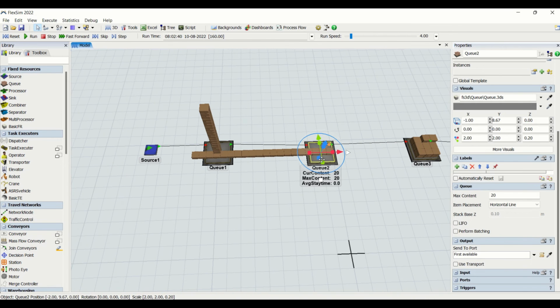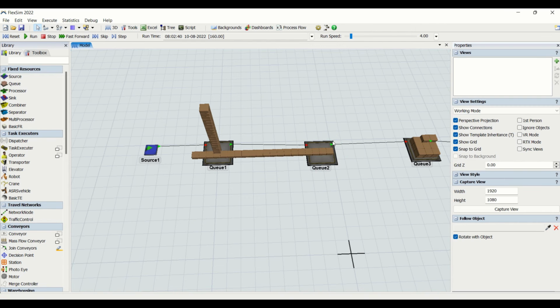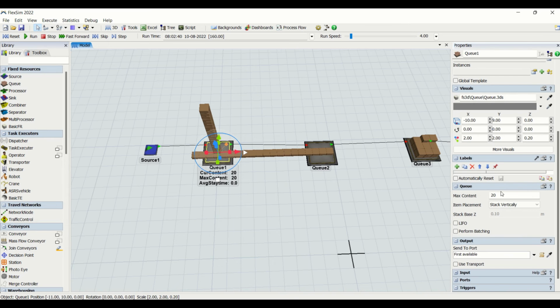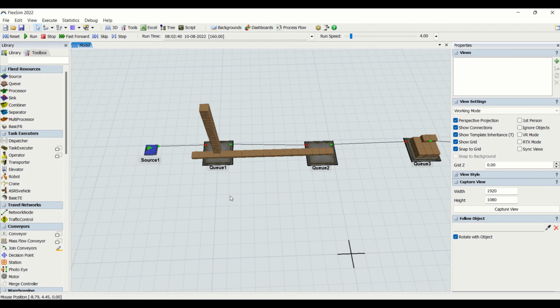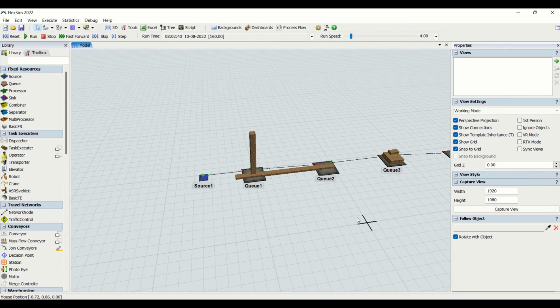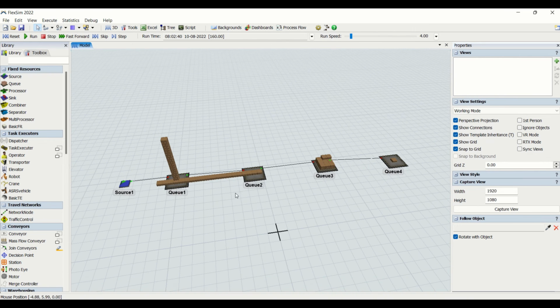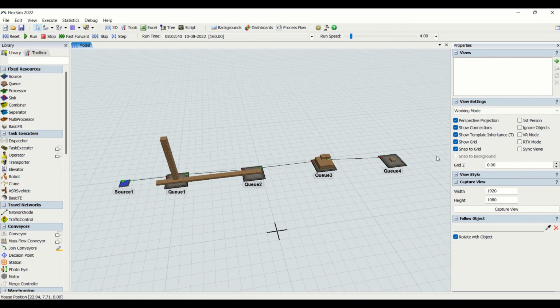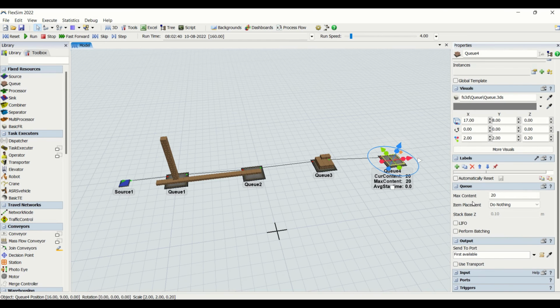Then this is Q2. We have put horizontal line buffer, so you can see these 20 parts are horizontally placed. And for Q1, we have stacked vertically, so you can see here it has been stacked vertically. So these are the four item placements. Then I'll reset the model.